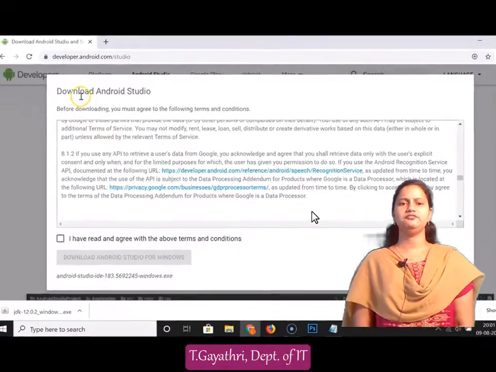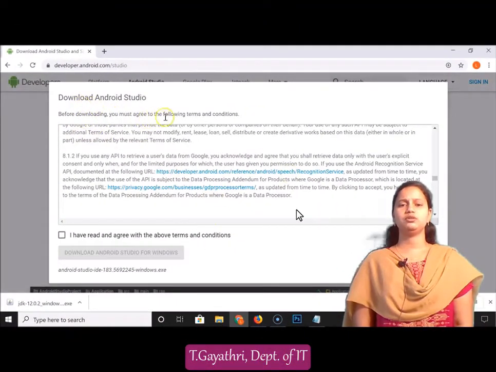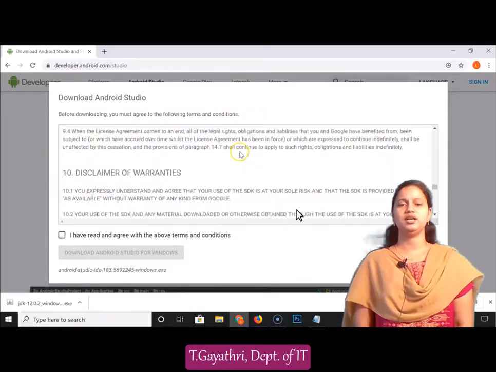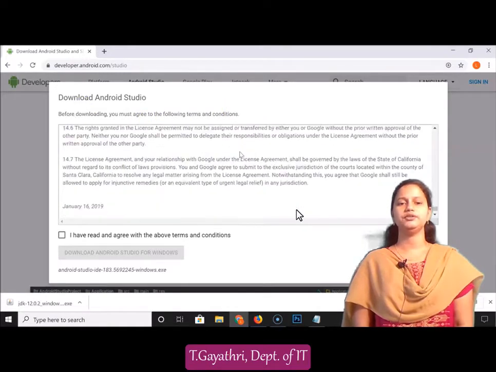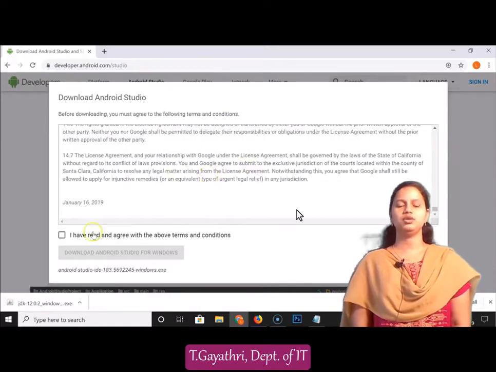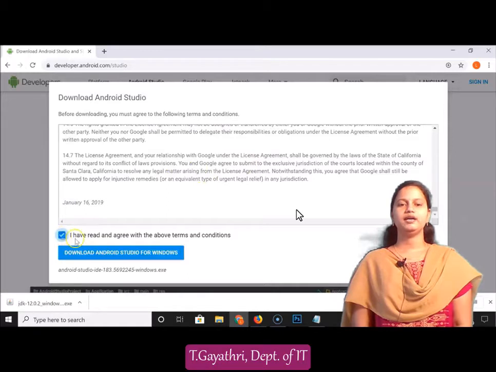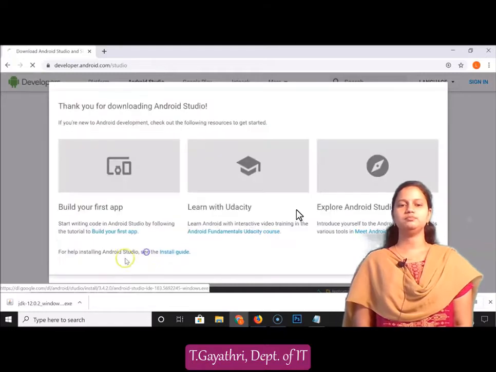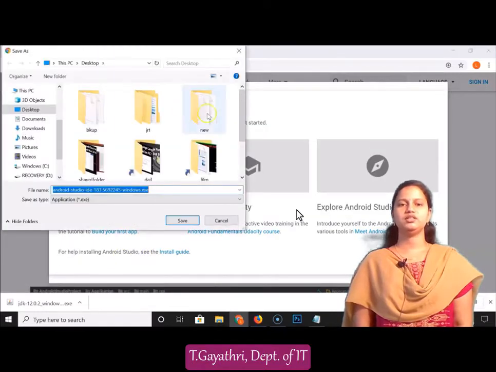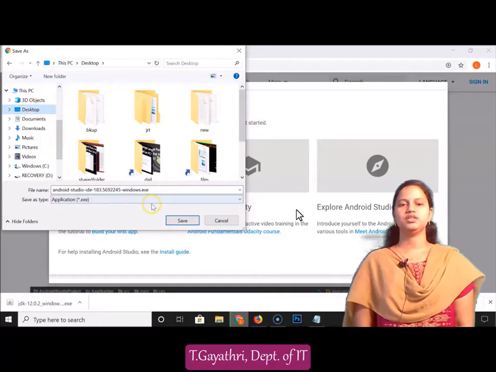Here are the different terms and conditions. Before downloading you have to read all these terms and conditions. After that, tick the checkbox below saying I have read the agreement of the above terms and conditions. Next, click on the button Android Studio download for Windows. It will ask where to save, so select the desktop and click on the save button.